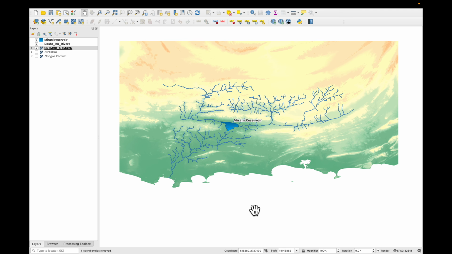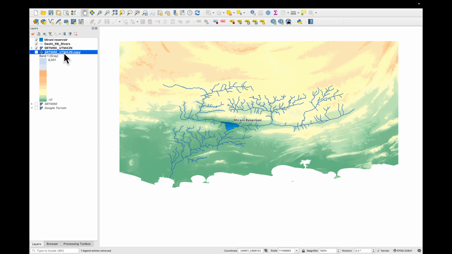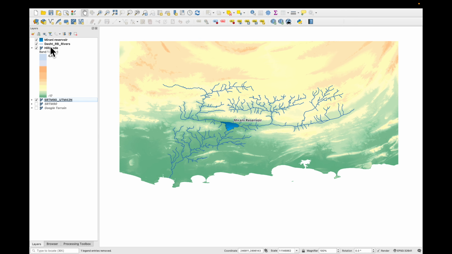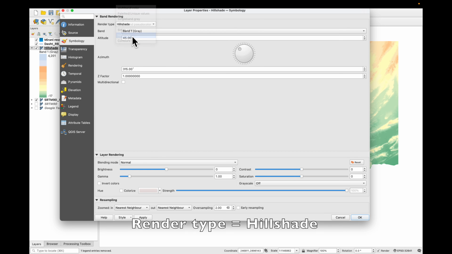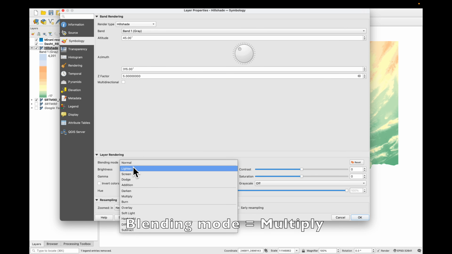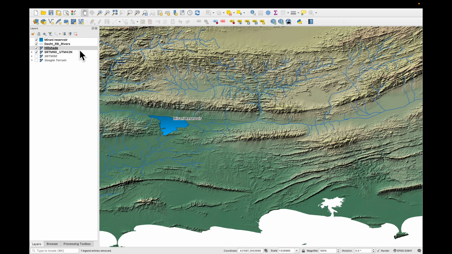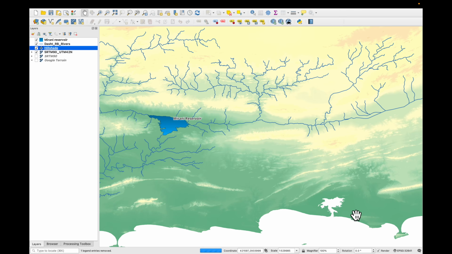I'd like to have a better feeling for the topography, so what we're going to do now is to duplicate our DEM. Let's rename it. Okay, so we're going to put a hillshade on top, double click on it, render type should be hillshade. We're going to use a Z factor of 5. The blending mode should be multiply. We're going to use bilinear for resampling. It looks a bit dark. Let's change our brightness to 50. Not bad.